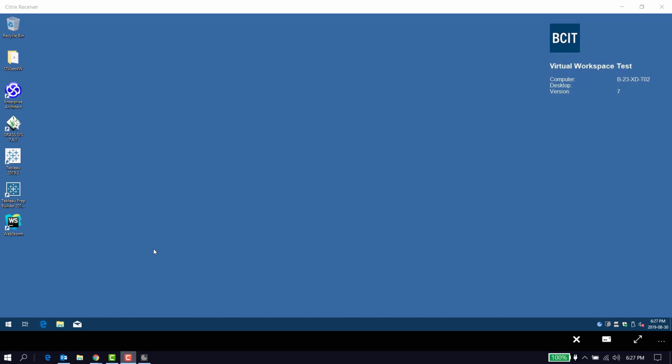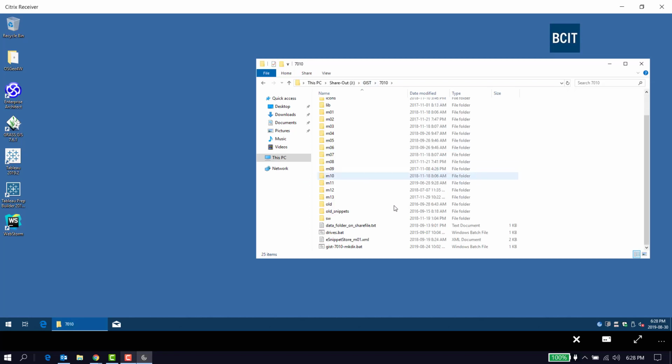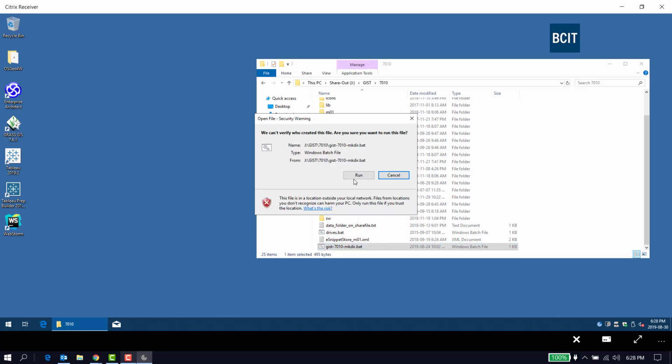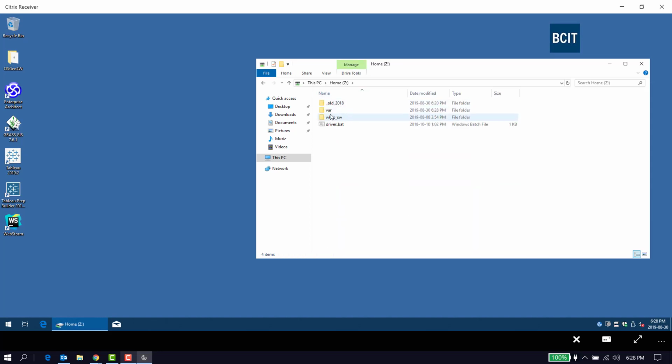So with the desktop up and settled down, I'm going to open up the File Explorer and I'm going to go out to GIST 7010, and I will run the GST 7010 makedir.bat. So I'll just run this, and what this will do is back on my Z drive, I should now have a var directory.